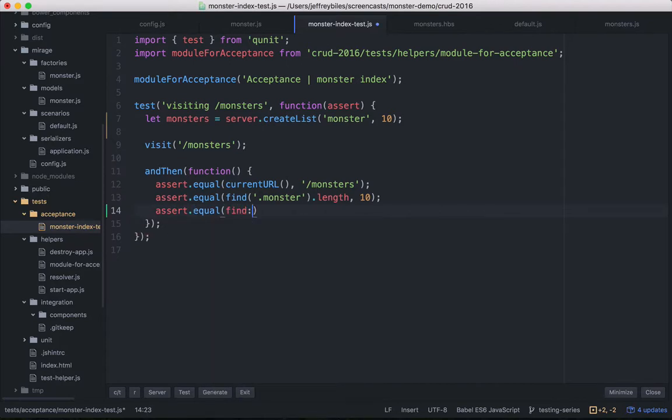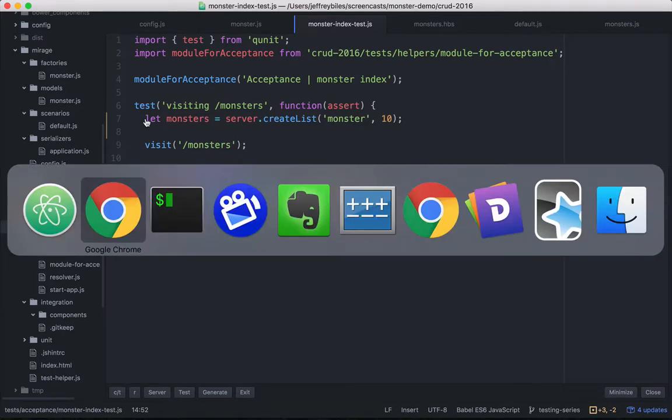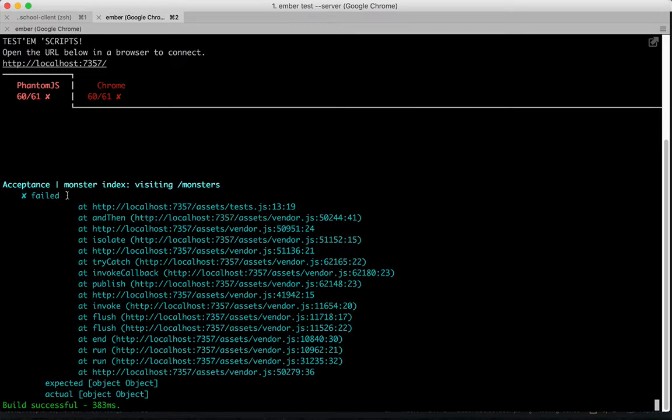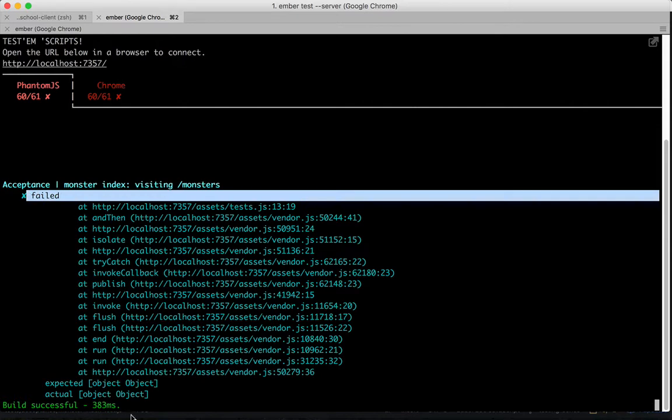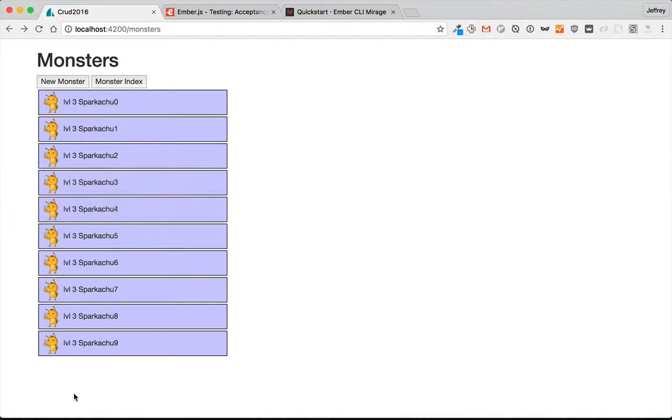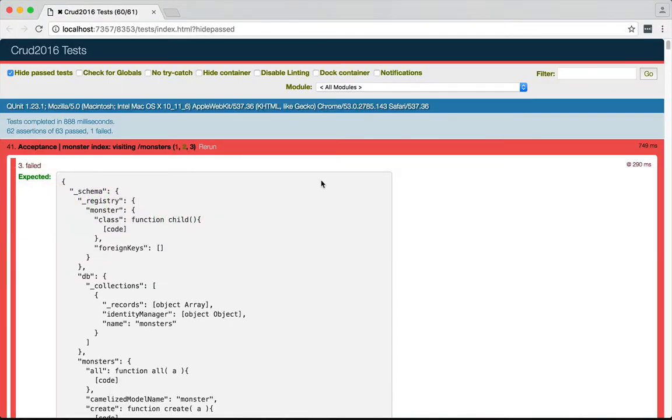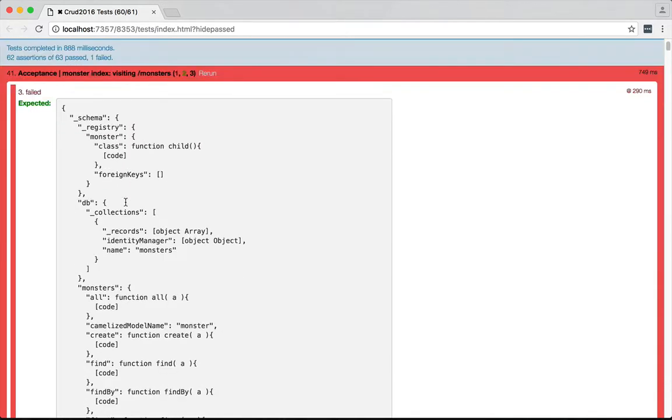Let's say we find all the monsters, and then we grab the first one. Then the thing we're comparing it to is the first item in the monsters array. Our CLI thing says failed, expected object, whereas the actual is object. Let's go ahead and go to our other view to get something in more detail.